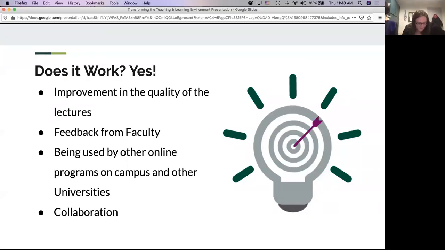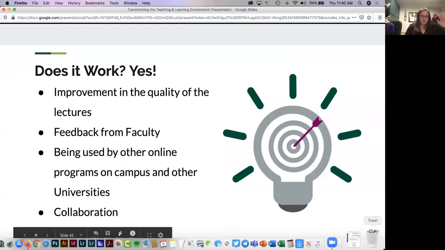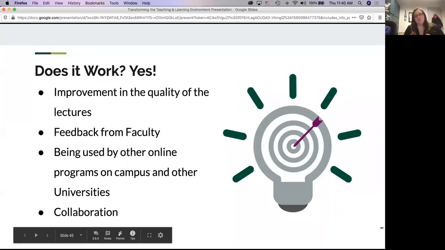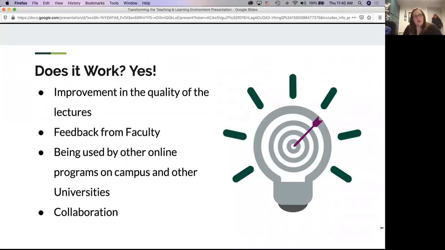So I'm sure some of you are asking, does this actually work? And our experience would say, yes, it does. We have seen quite a bit of improvement from the point that we implemented the LDG to now. We have seen quite an improvement in the quality of lectures that we receive from faculty. We also sent out a small survey to our faculty to get some feedback on their experience with the guide, and it was very positive.